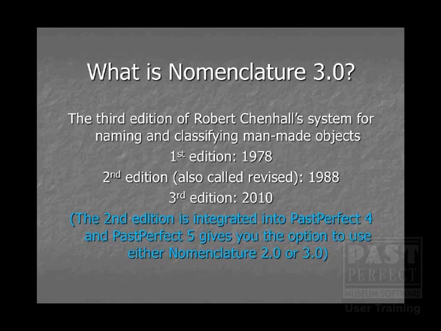So what is Nomenclature 3.0? Basically, it is just the third edition of Robert Chenall's system for naming and classifying man-made objects. The first edition came out in 1978. The second edition, or the revised, or if you're using Past Perfect, it's 2.0, came out in 1988. And then the third edition, the Green Book, came out in 2010. It is integrated into Past Perfect 4 and 5.